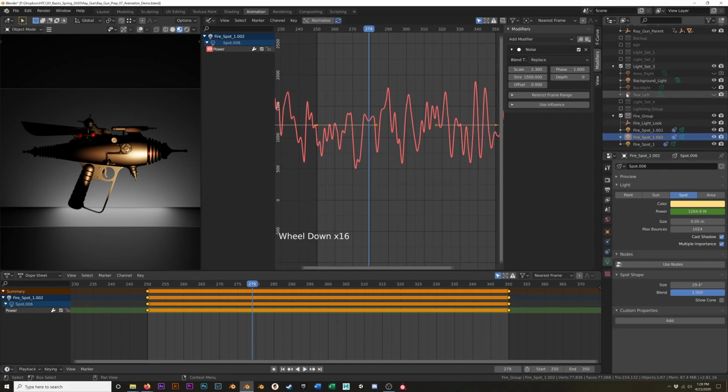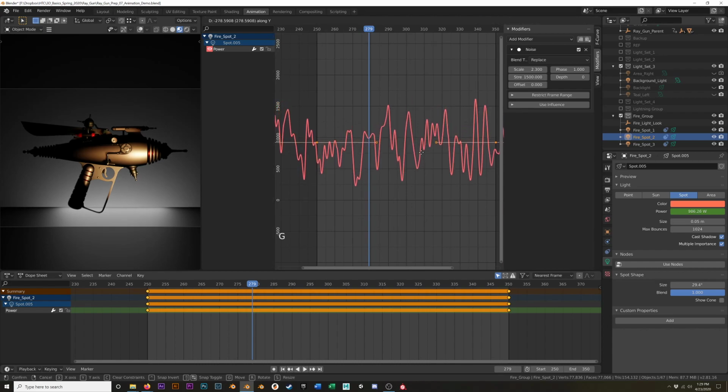And I'm going to just be selecting things here in the outliner. I also need to rename them, so this is going to be Fire Spot 2. And this one, just double clicking on it, or you can hit F2 to rename. This will be Fire Spot 3. So, Fire Spot 2, with the whole curve selected, I'm just going to hit G and Y, and it's going to bring that whole intensity down.